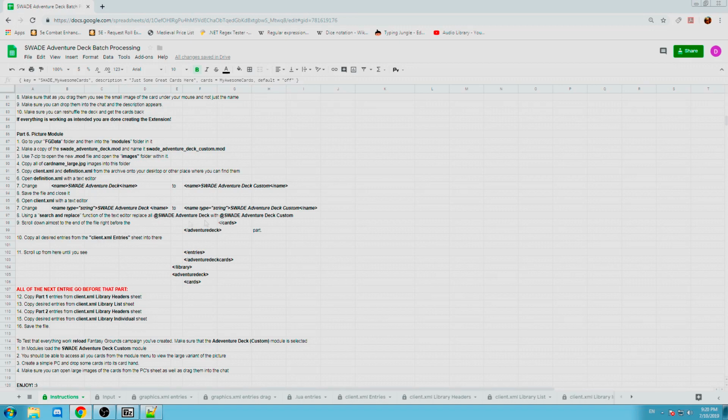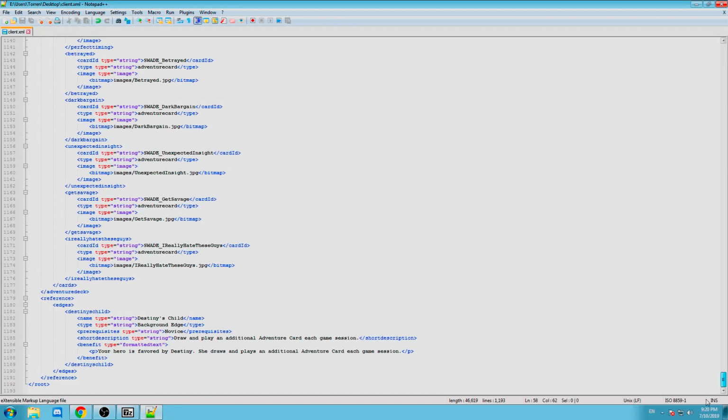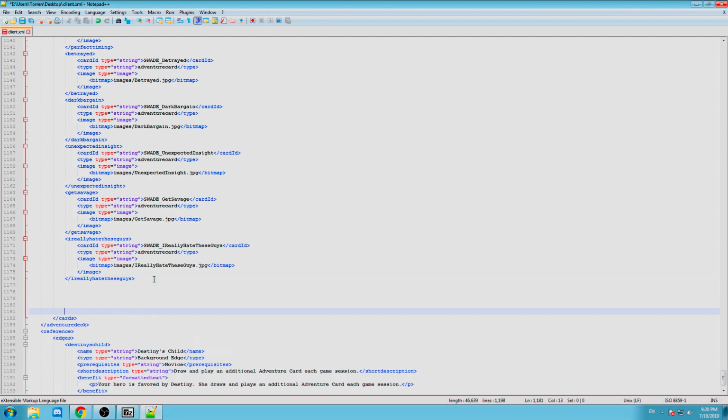And let us go and see. Scroll down almost to the end and find where the cards close and where the adventure deck closes as well. We'll just scroll all the way to the end, and you can see here, just before this part, there is cards closing and adventure deck closing. Make a little bit of room here.